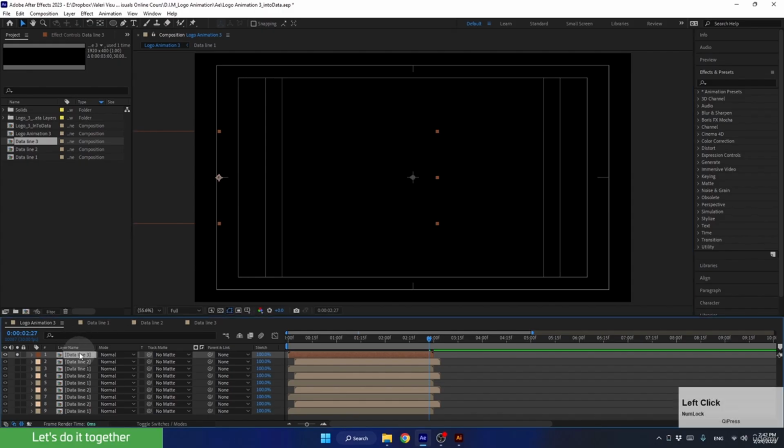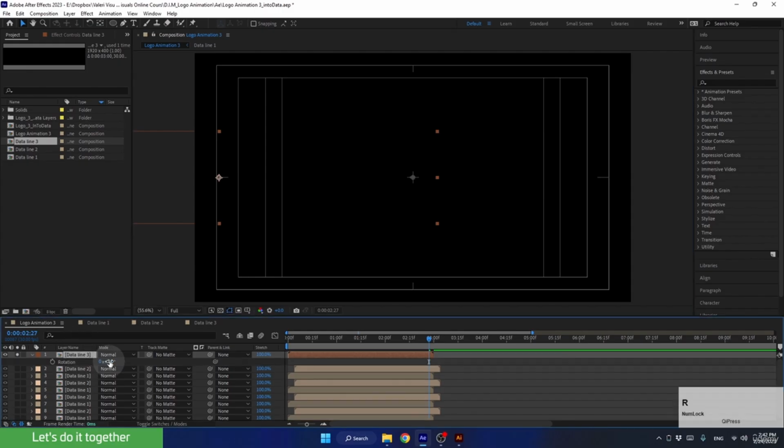Once done, press R to display the rotation of this layer. Now, I want this composition to be positioned diagonally in the scene. However, if I rotate this composition, it will rotate from its center because the anchor point is in the middle. That means we need to move the anchor point here. So let's grab the anchor point tool and move it here.